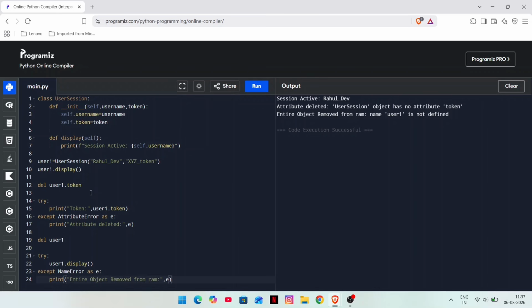Now moving on to line 19. del user1 unbinds the variable reference user1, and our except NameError as e catches it, since the reference user1 no longer exists in the local scope. Calling user1.display() raises a NameError.